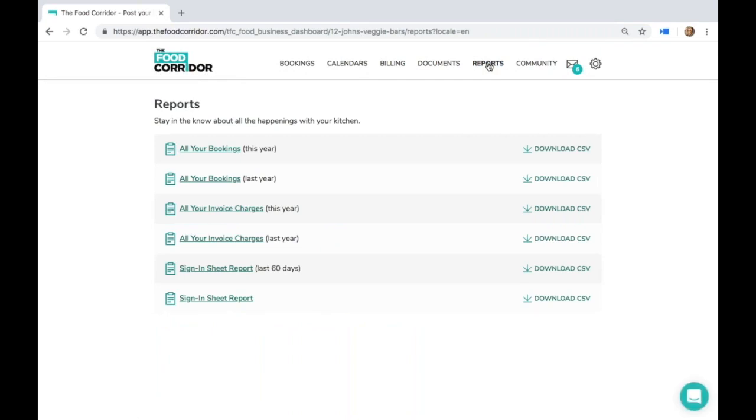You also have a Reports tab, so we generate different reports for you so you can see what's going on with your bookings, with your charges, and if your kitchen uses digital sign in, sign out, you can see those reports there as well. Again, you can view those directly on the screen, or you can choose to download them into a spreadsheet.